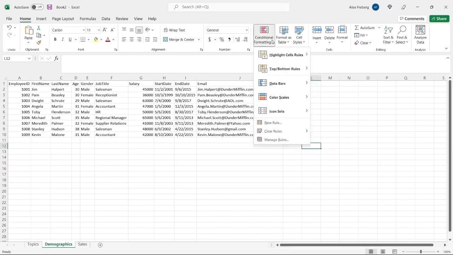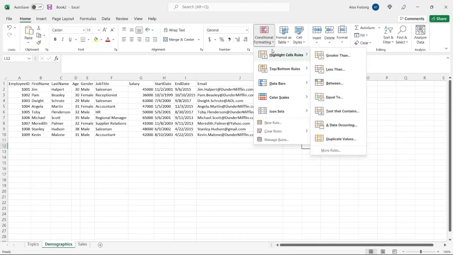So what you'll see right away is there's nothing too complex. So we have some highlight cell rules.